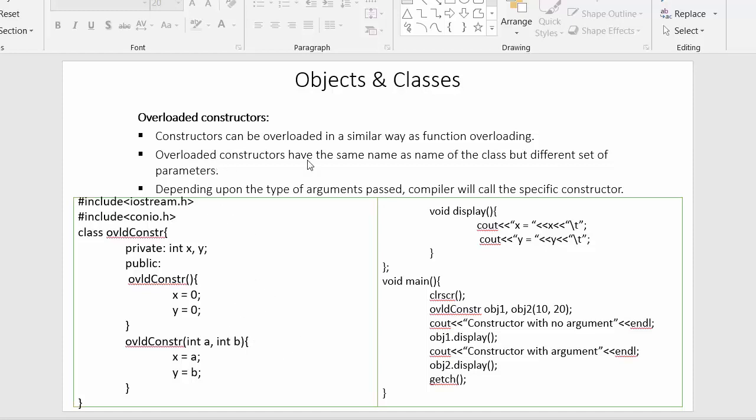So constructors can be overloaded, the way we used to overload functions. Next point, overloaded constructors have the same name as the name of the class but a different set of parameters. When we declare any constructor, the name of the constructor and the name of the class should be exactly the same. However many constructors we create, each of those constructor names should exactly match the name of the class, but the condition is that a different set of arguments or different types of parameters has to be provided to each of these constructors.